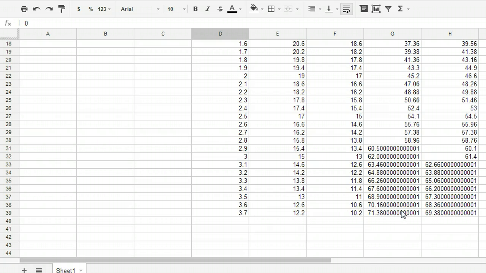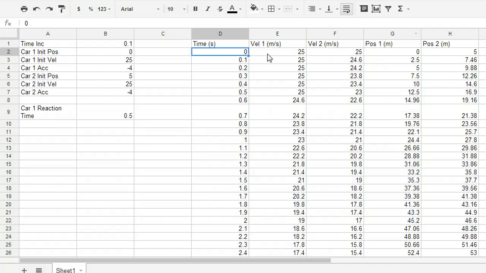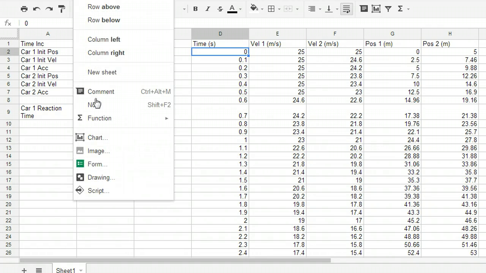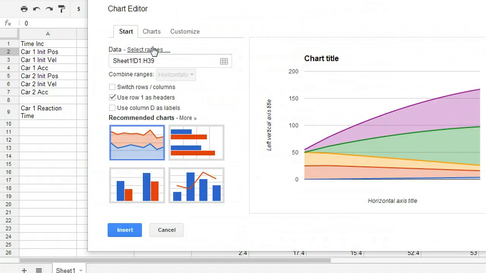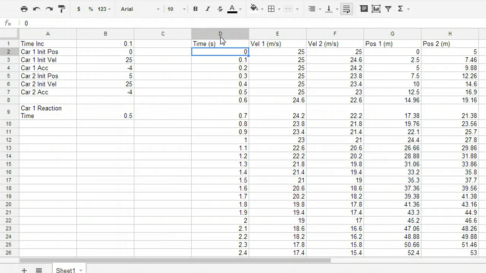And we can also see that car 1's position, at least in this case, is exceeding car 2's. But we're just going to make it a little bit easier by making graphs. So I'm going to go to Insert, Chart. Whoops, I don't want that whole thing there. So I'm just going to highlight this entire column.